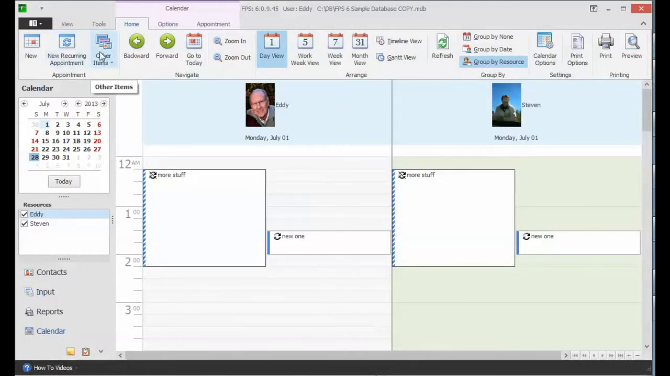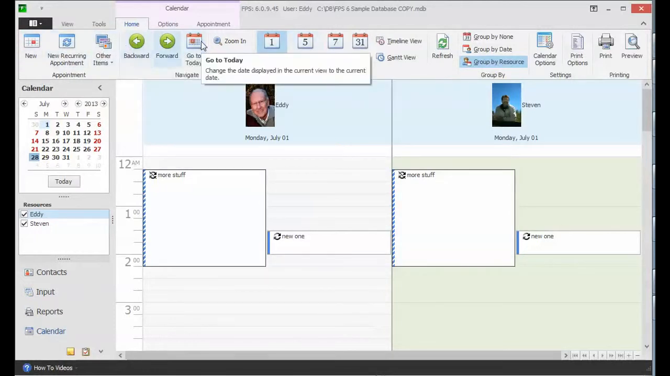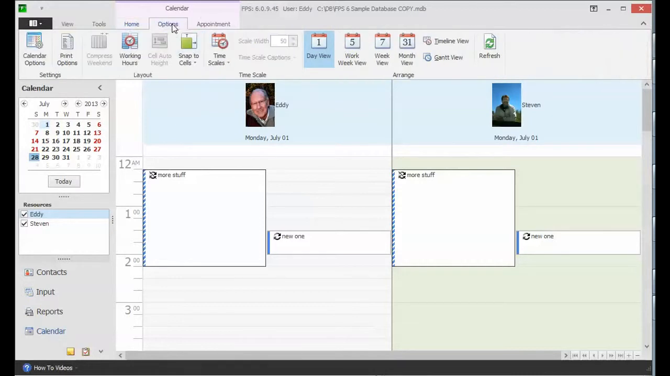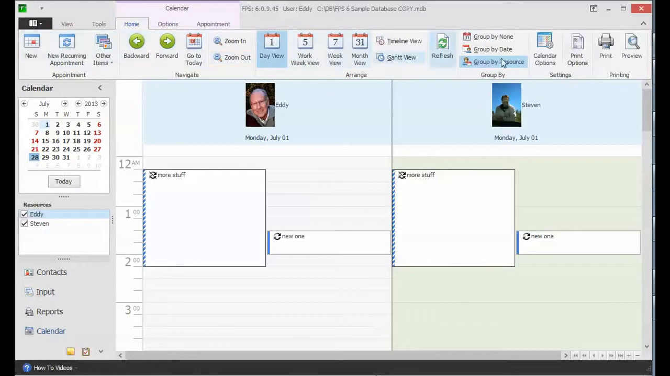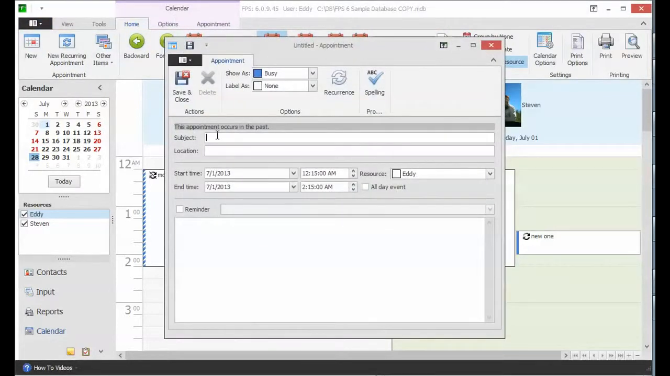Let's go over the ribbon area, the menu area up here. Calendar has 3 different ribbons. The home one is all your main controls. New creates a new appointment. When you click that, you just type in whatever you want. This is a new one, and whatever else you want.